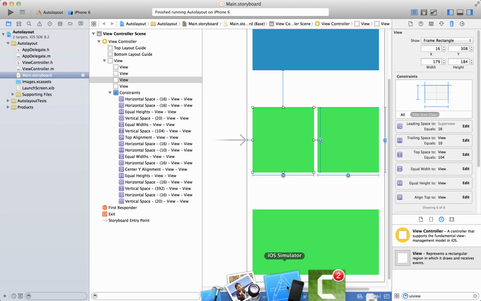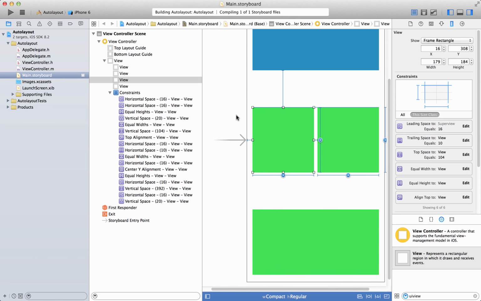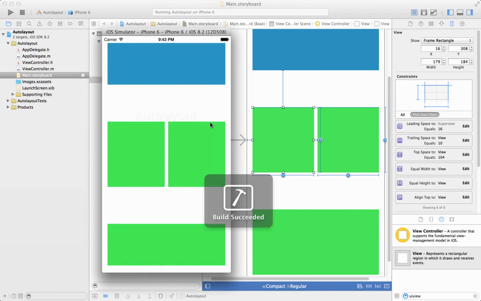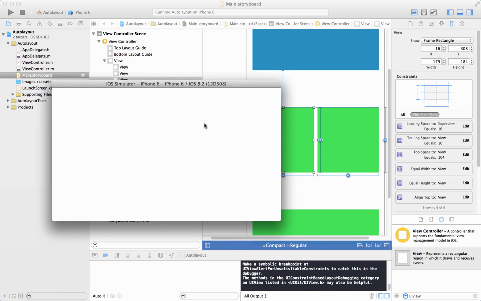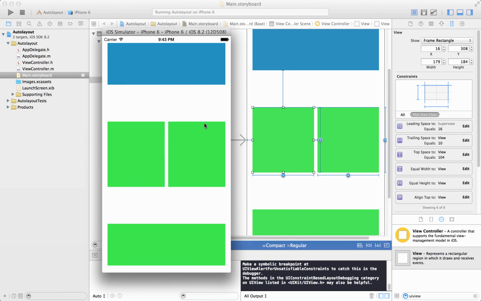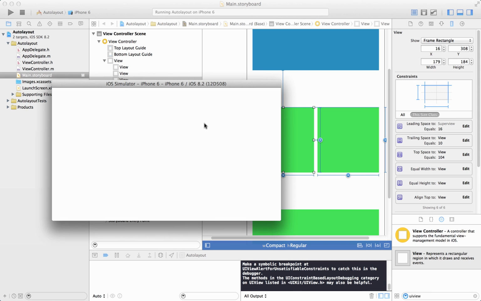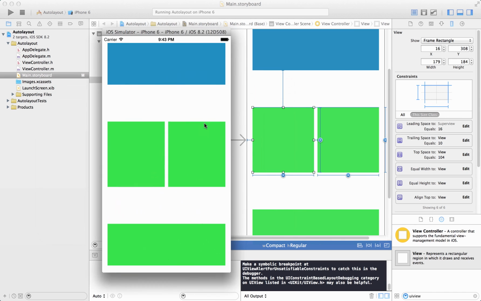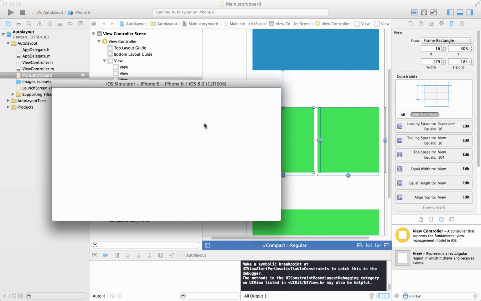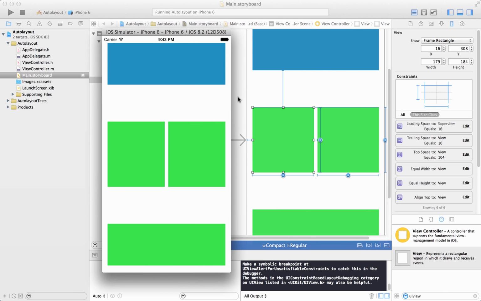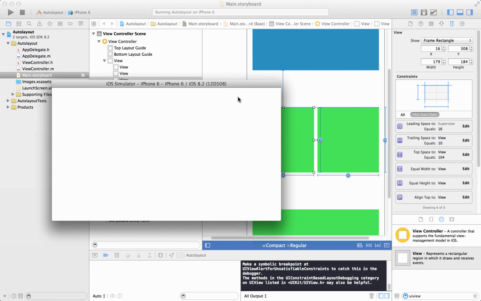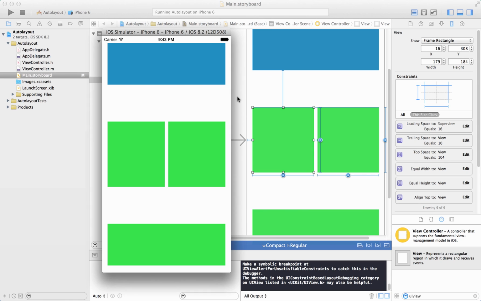Now, let me run it again. What happens if you rotate it? Now, this doesn't really work, right? It only works in one orientation. So there's something that you need to do to get this to work correctly once you rotate, because everything is going off the screen. And that is exactly what we're going to cover in the next screencast.